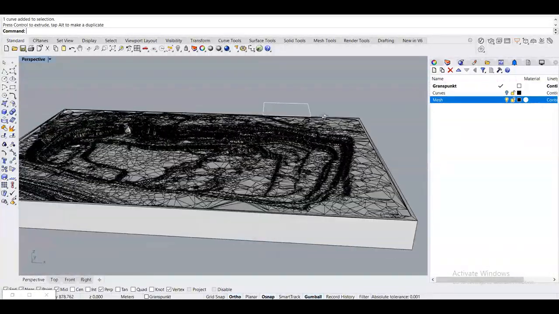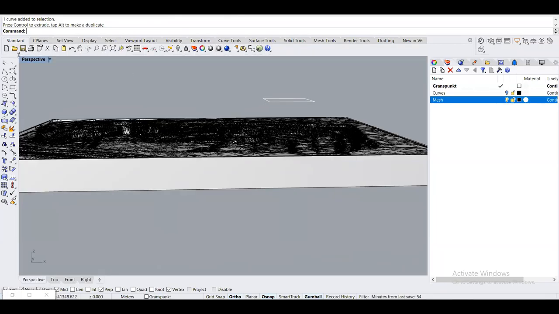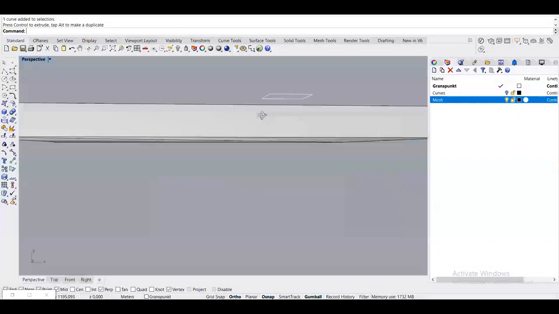All right. So it's floating above my landscape.